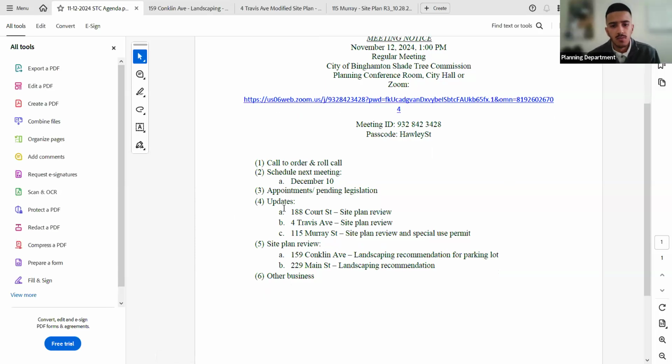Moving on. For the updates, I added an updates portion to the meeting, covering some of the cases that you all give advice on regarding landscaping and planting trees, etc. 188 Court Street is up first. The Shade Tree Commission's recommendation was done via email, so I don't think we got to really talk about it during the meeting. We recommended, or you all recommended, planting landscaping beds in the parking lot.